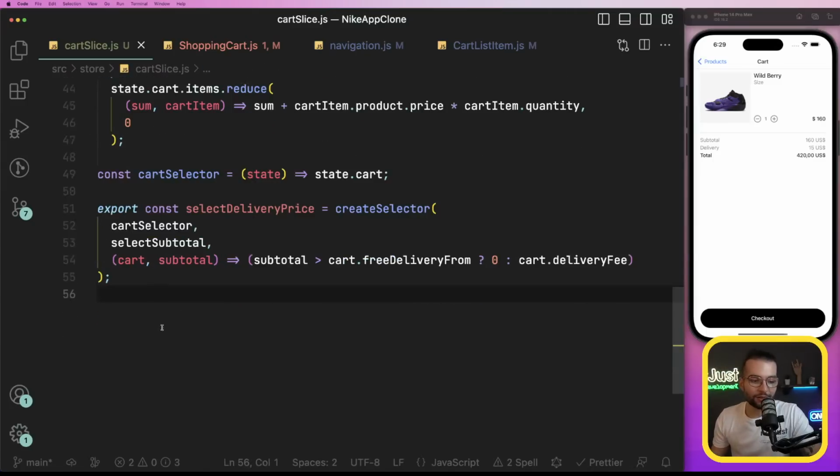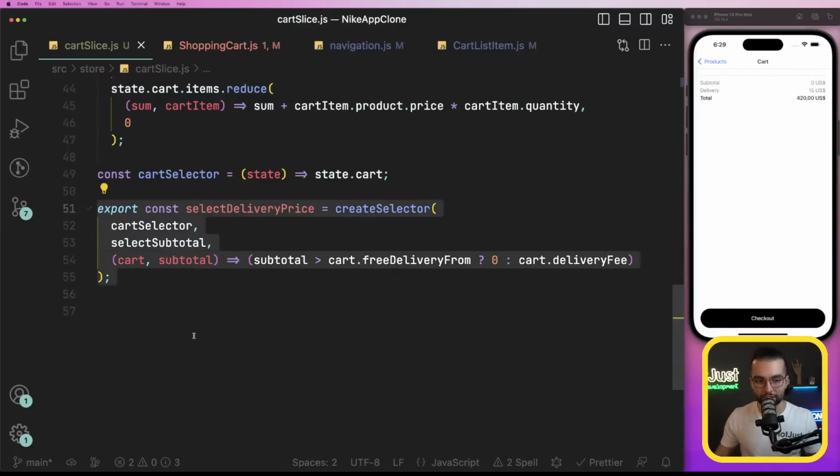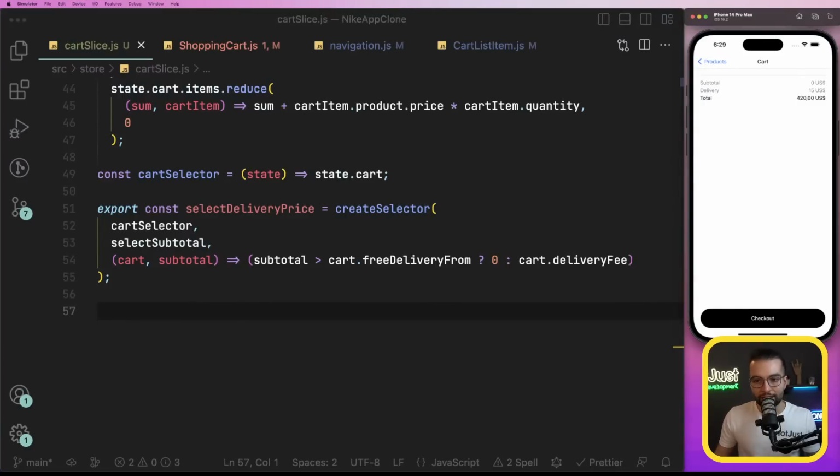All right. So lastly, as a task for you to see if you understood how these selectors are working, try to define a custom selector for the total. The way it will work, it will basically take the value for the subtotal, it will take the value for the delivery, and it will simply add them together. Pause the video, try to do it yourself, and in 3, 2, 1, we're gonna do it together. All right, let's see if you managed to do it correctly.